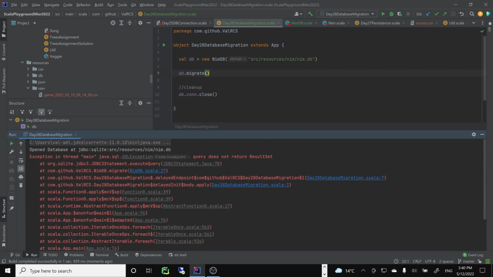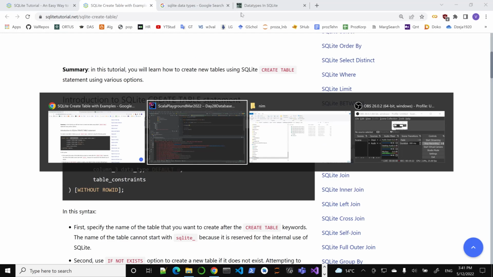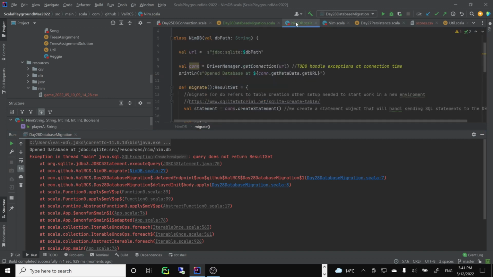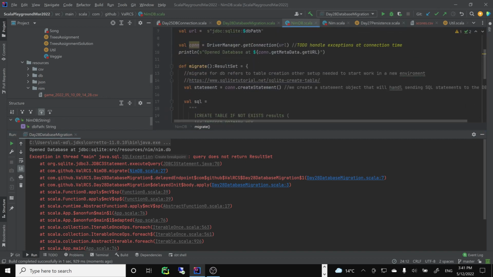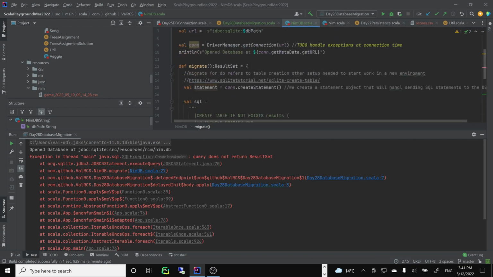Query does not return. This query does not return a result set because we really shouldn't be expecting anything to come out of it. So I'm not going to expect a result set. We just do unit, since this executes a query and we are creating. So this will be unit.